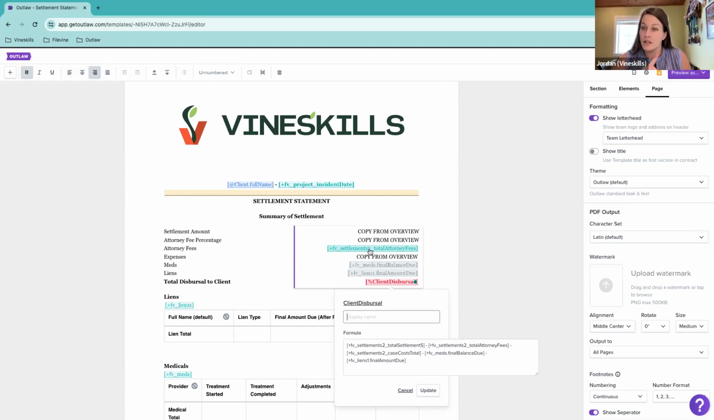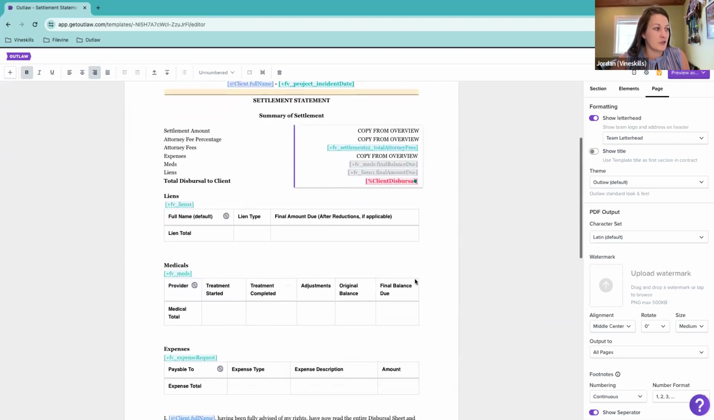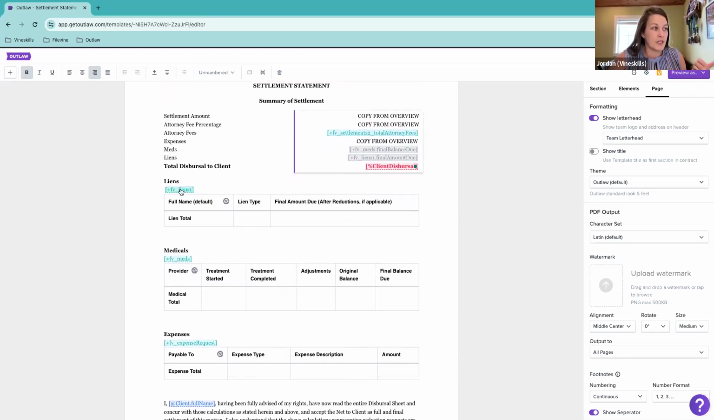However, docgens have some limitations, where you're only able to pull in one collection section item or one collection section at a time. With FVDA, you can pull in from multiple collection sections. So you can see here, if we scroll a little bit further down, we're pulling in from our liens section, we're pulling in from meds, and we're also pulling in from expenses. So we can pull in from all three of those collection sections.